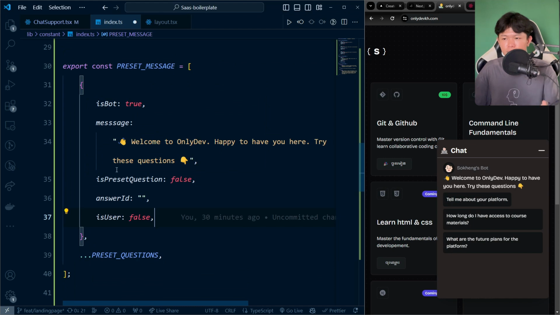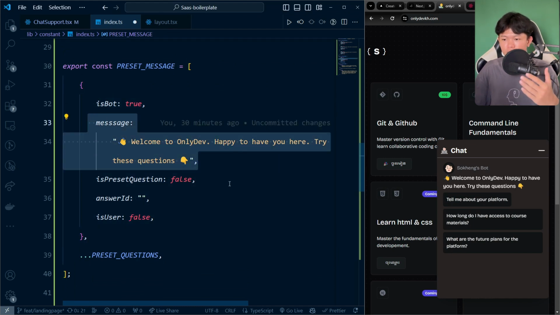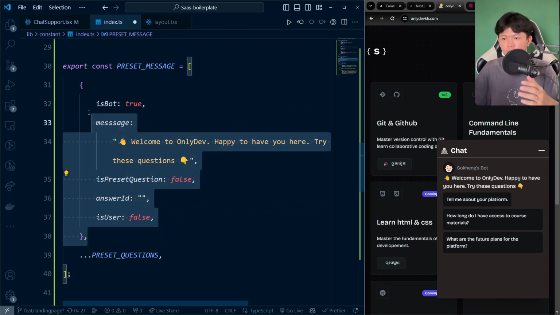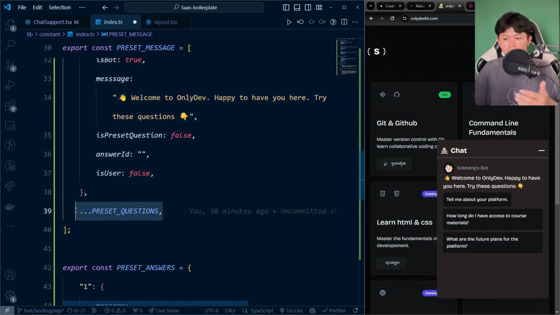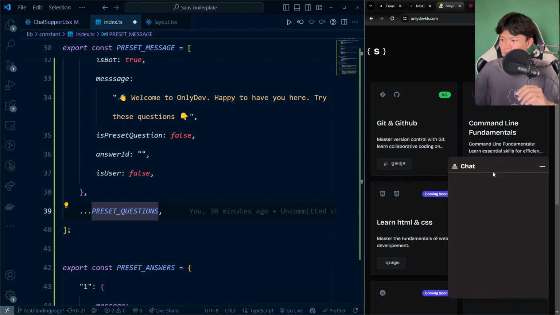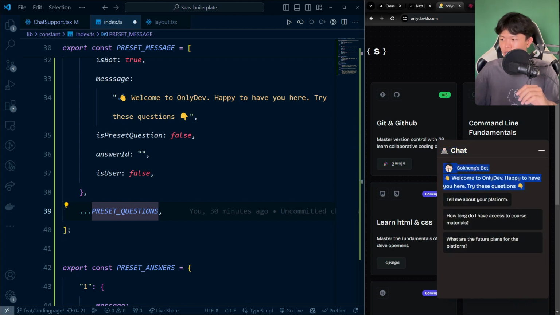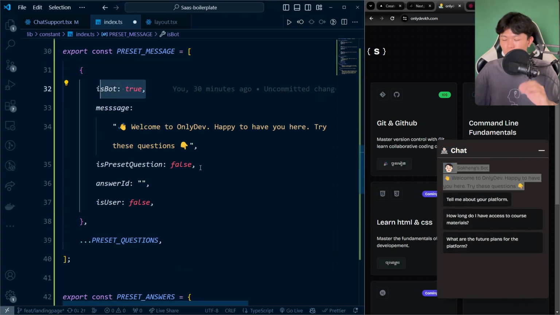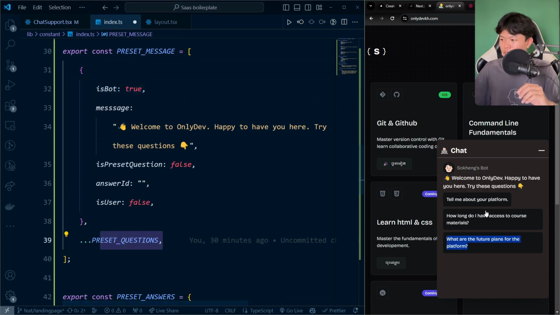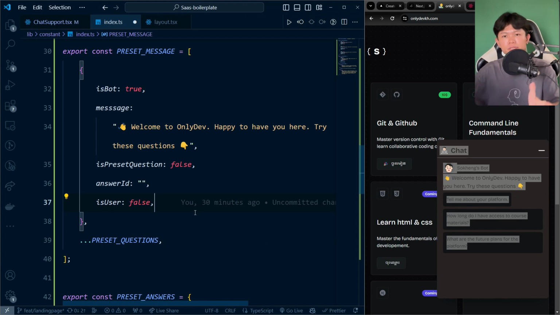As you can see inside the preset message, we have is bot true, we have the message, is this preset question false. So it follows all the structure that I showed you before, and it also renders the spread of the preset question. That's why on the initial load, you can see we have this bot message, that is bot true, and then we have the preset question that we display right here. All right. So right now we have this static data.